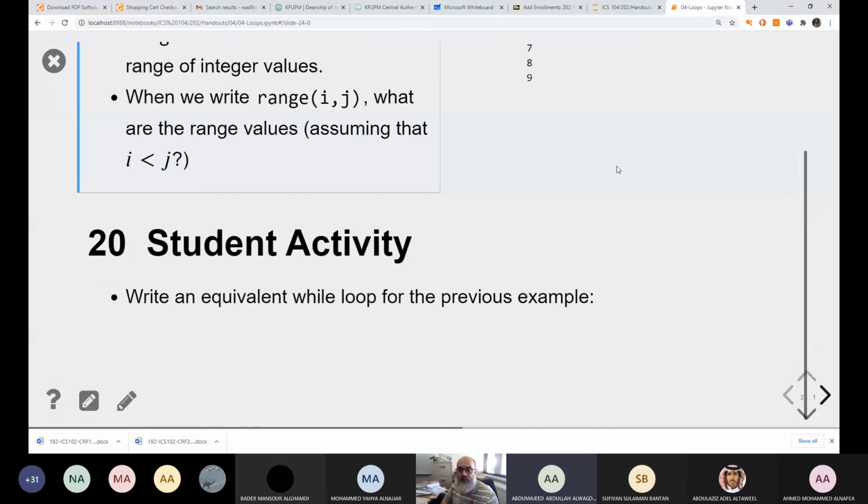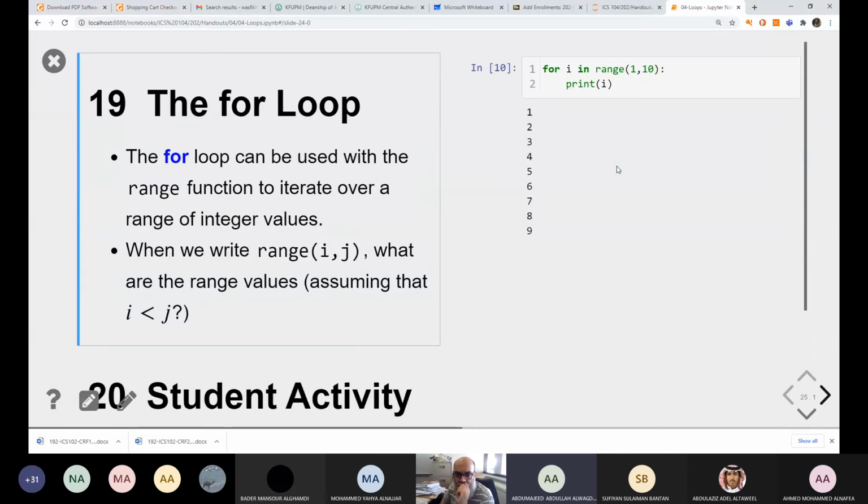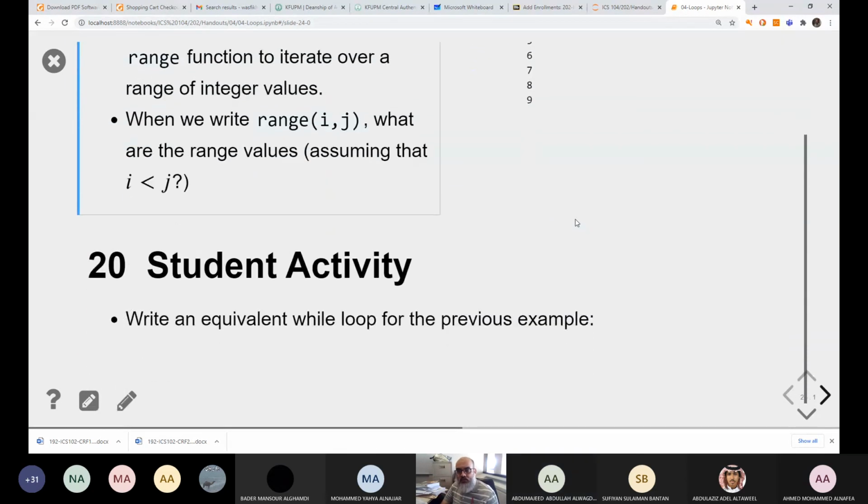Doctor, is there no range that includes j? Not that I know of. So it's always excluded. It's always excluded. Okay.